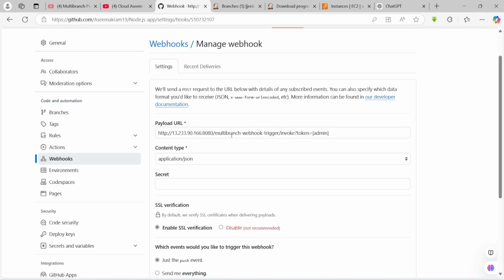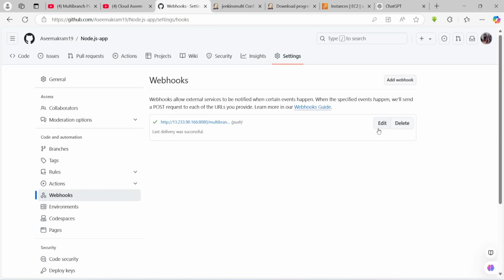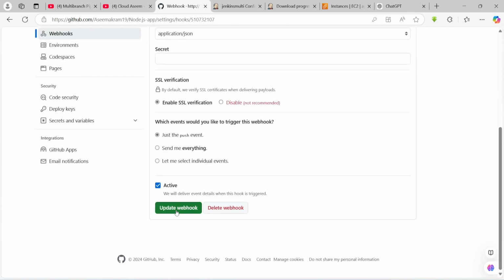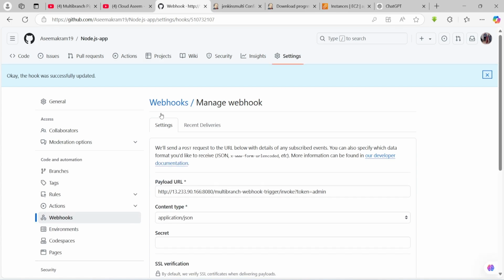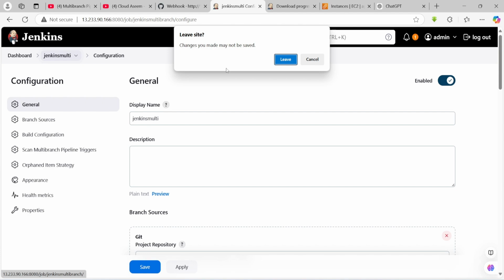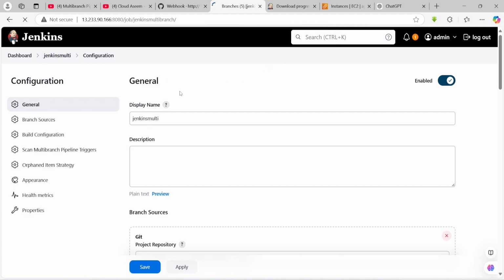13168080 port number. Find multi-batch trigger into admin. I think I have done something wrong over here. Yes, I was not supposed to give the brackets. I think I missed this. Let me add the webhook and let me trigger one more time. Let me check it over here. Is this pipeline getting triggered or not?